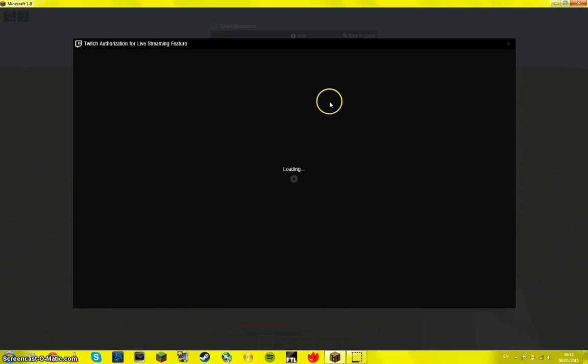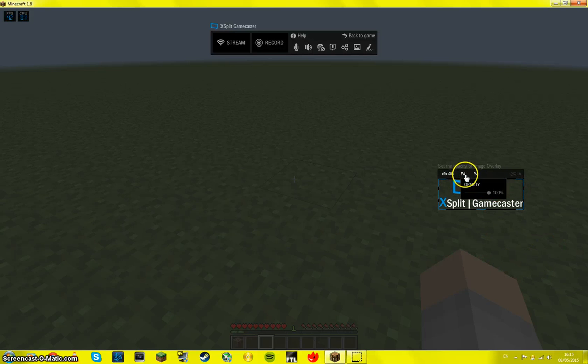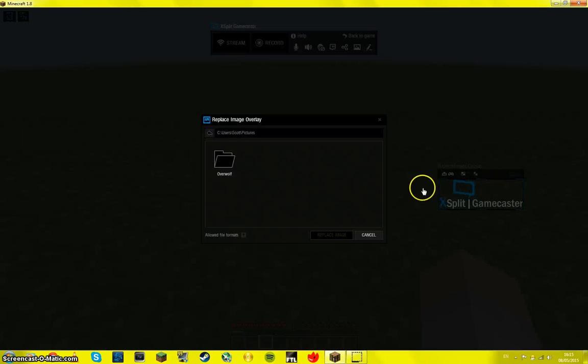I haven't got my Twitch account open, so it's asking me to authorize it, but I'm not going to do that now. You've then got, you can add images onto it, so you can change the opacity of it. So this is for, say, if you've got a clan image, you can just do it like that.